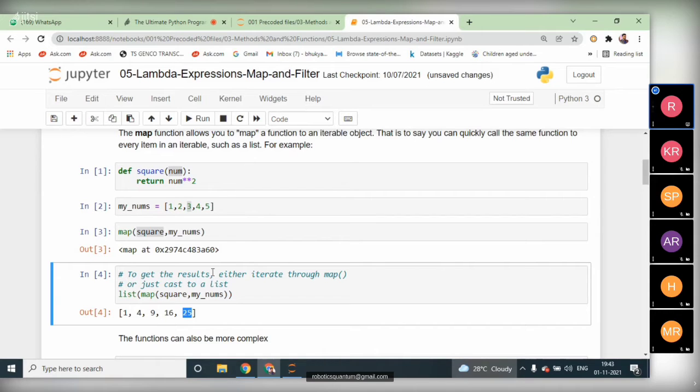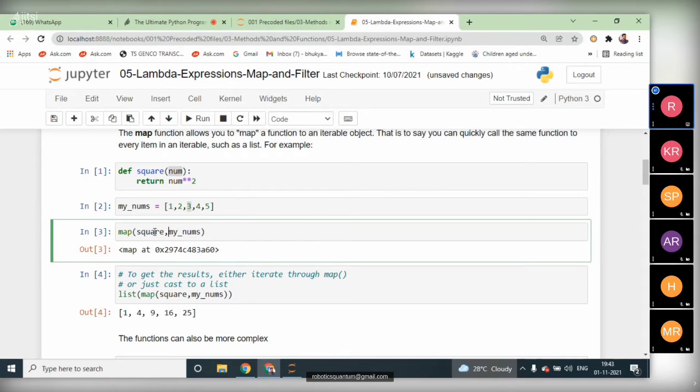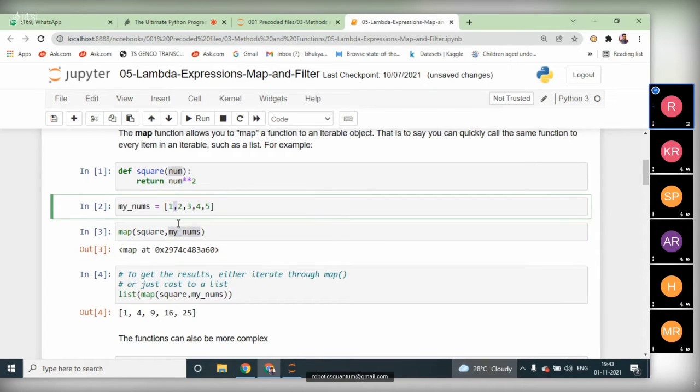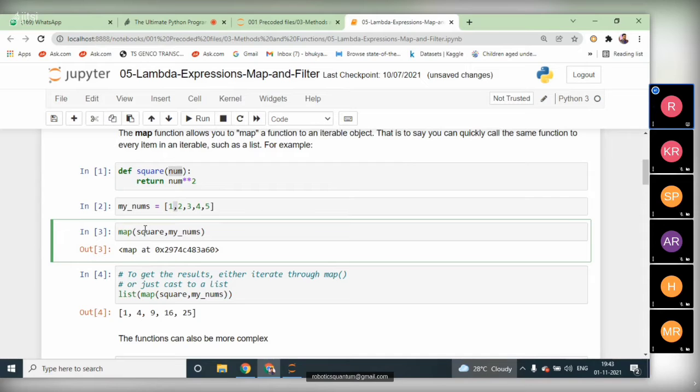So that means map is a function which is used for an iterable object, that means for a repeated number of times. When we require to call the same function multiple times, map helps us pass the parameter values. When you have multiple values, we pass them with the help of the map function.